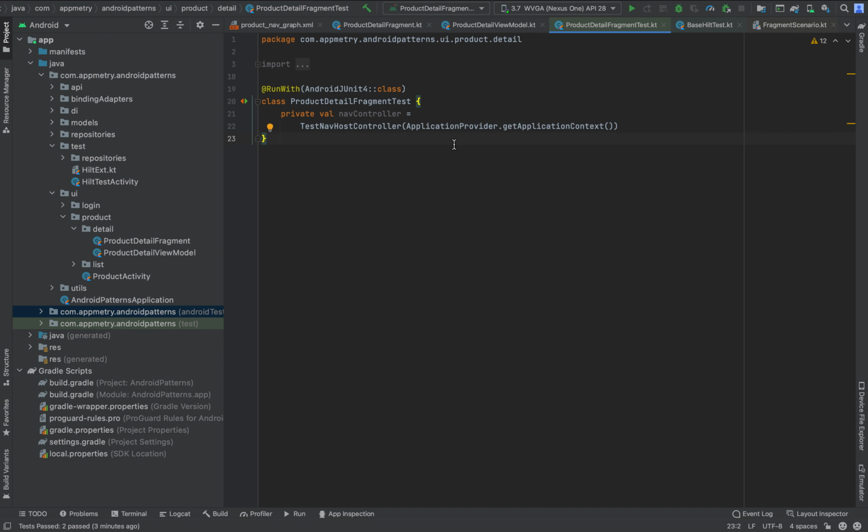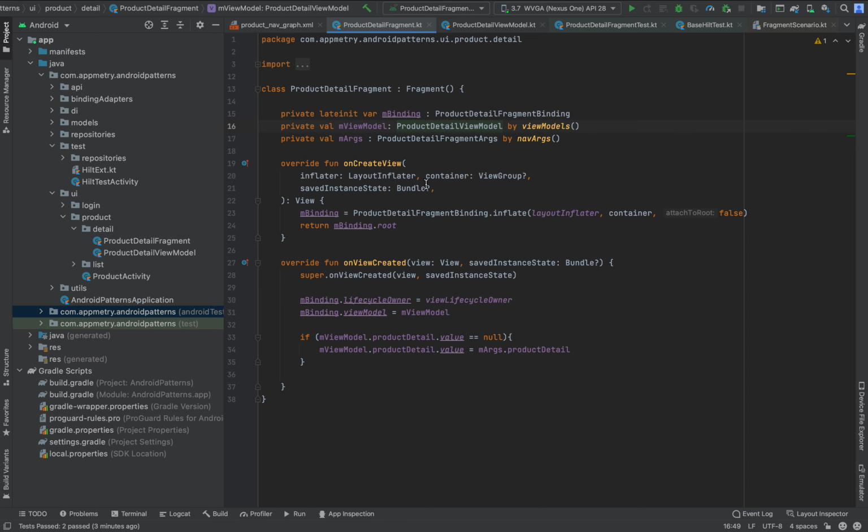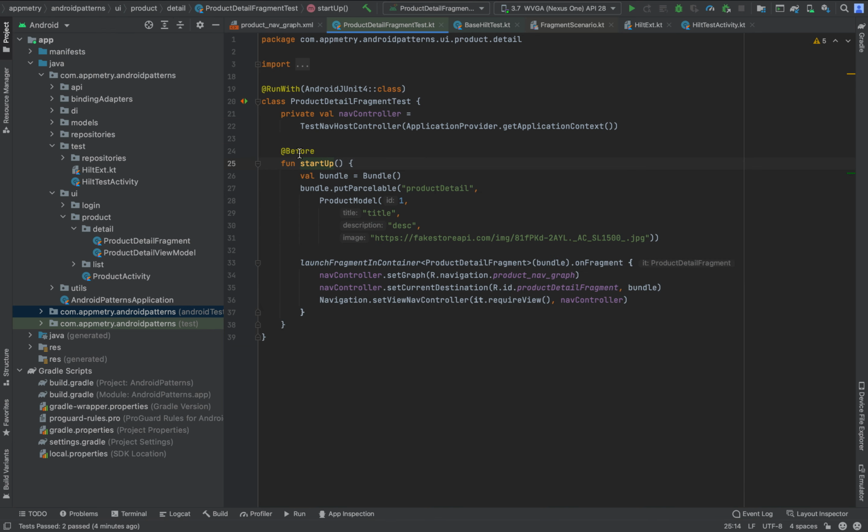To launch the fragment, we can launch the fragment for each and every test case with different data, or we can launch with a simple data. In the navigation graph, you can see that it requires a product detail. So we need to pass the product detail inside the bundle. We can use the @Before annotation to launch the fragment. We can write a function and annotate it with @Before. So this will launch the fragment each and every time when it runs a test case.